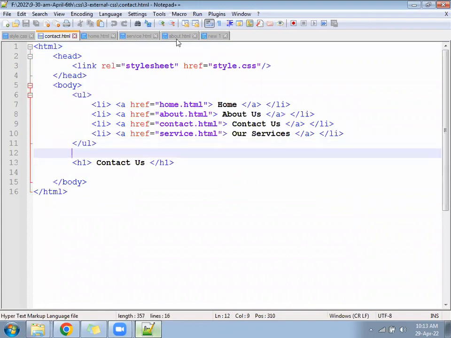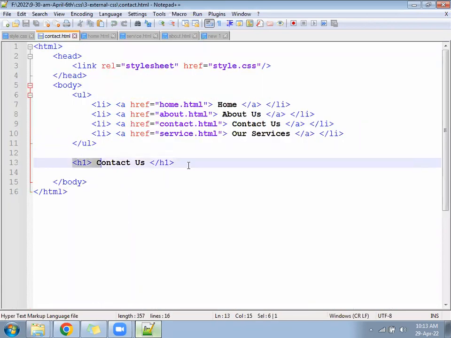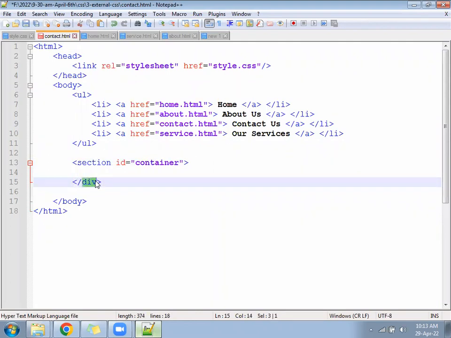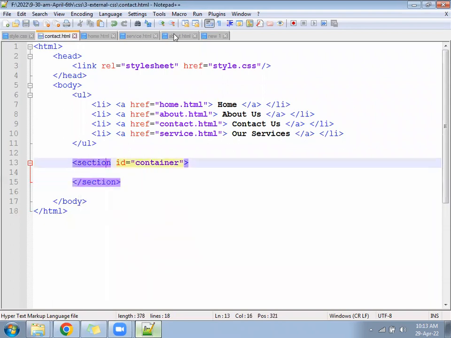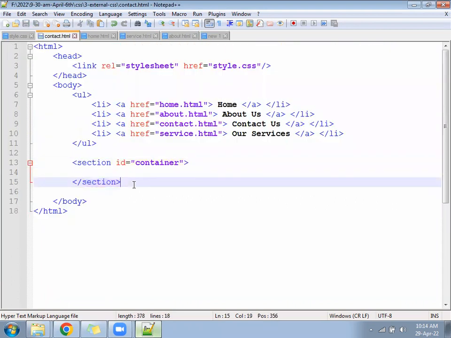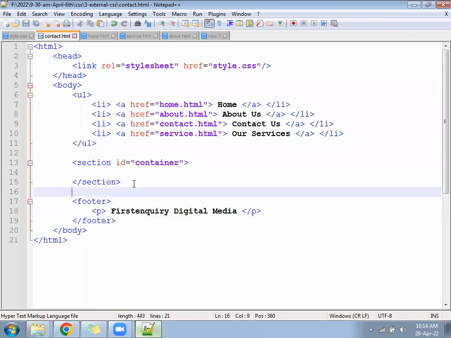We can follow the same section and footer. In the contact file, you can add the section tag, open and close it with the container, and add the same footer. Section is added here, and we can take the footer also from the previous page, the footer tag, and add it here. Let's add these two sections in the contact file.